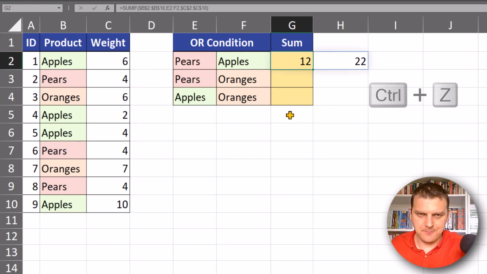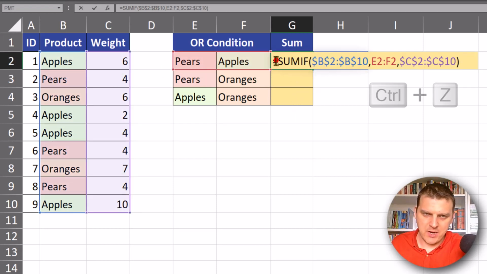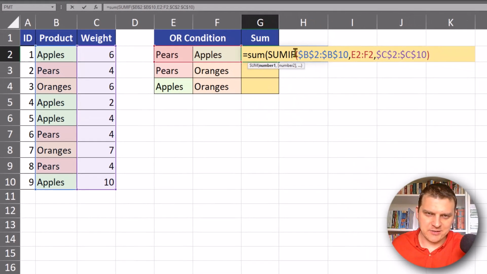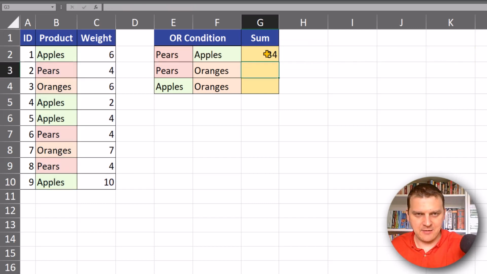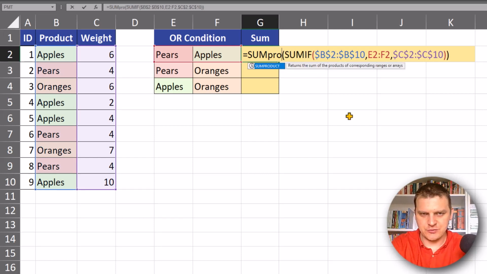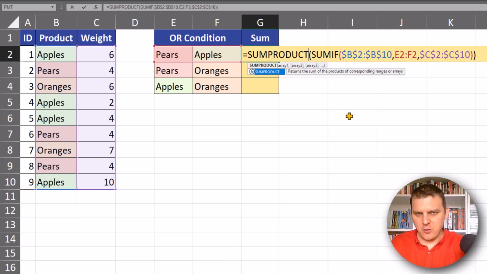I have to sum them up. So we have to just add the SUM function to our SUMIF function. So we are summing up results from the SUMIF function. And in dynamic array Excel, just the SUM function is enough, because each function works with arrays, but in previous versions we should use the SUMPRODUCT function, so we don't have to use the Ctrl+Shift+Enter shortcut.